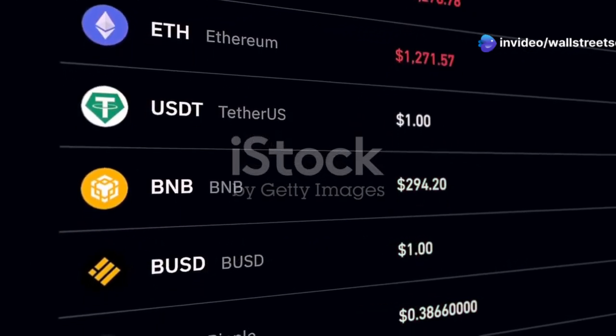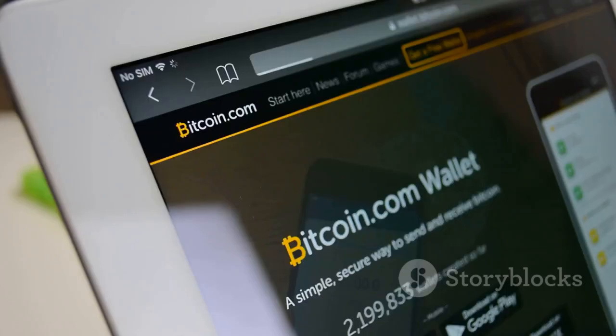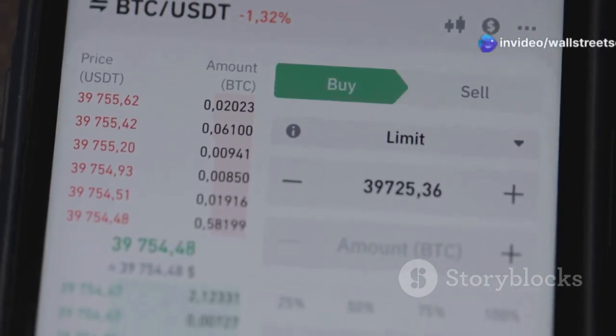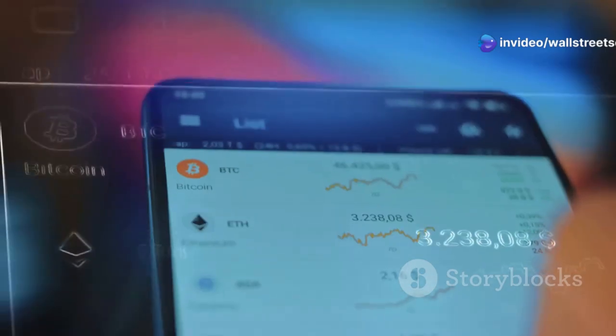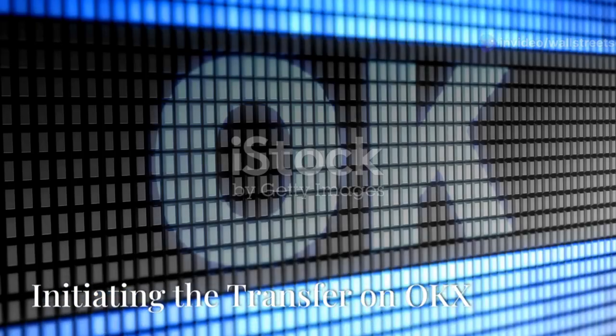Alright, time to find your Binance USDT address. This is where your USDT will land after the transfer. Log into your Binance account and head to your wallet. Look for USDT and click on Deposit. Binance will give you a unique address, kinda like your crypto account number. It might look like a jumble of letters and numbers, but don't worry, just copy it carefully.